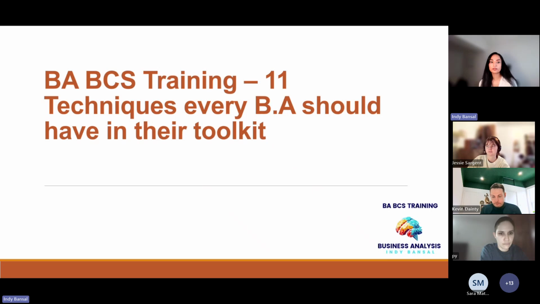Everything that we'll be covering today is partly from the requirements engineering certificate, and I think that's the most useful one for business analysts because you can use everything from it the next day. So we'll be going through 11 techniques every BA should have in their toolkit.